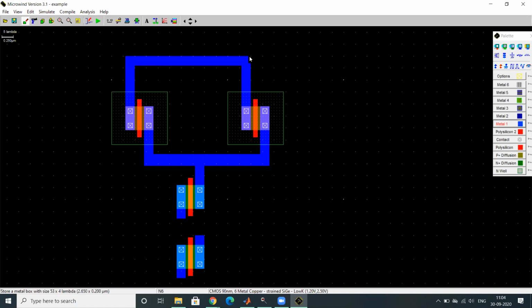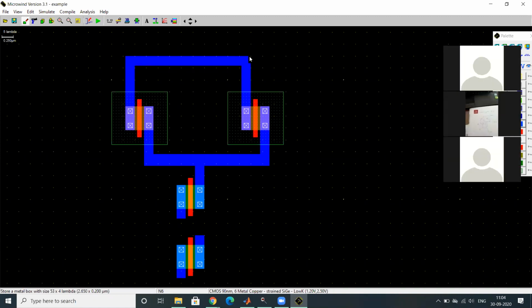Okay, so again look at the diagram. How many connections have I done? The connections which I have done are: I have shorted these two ends, I have shorted these two ends, and I've done this connection also. Now the connection which is left is shorting this thing. Okay, so again look at the screen.